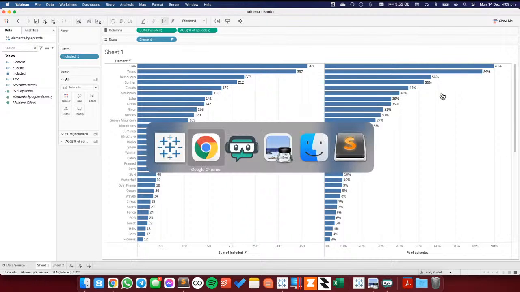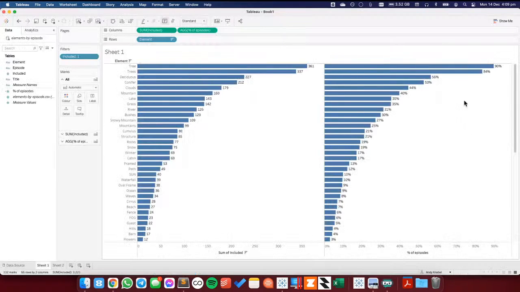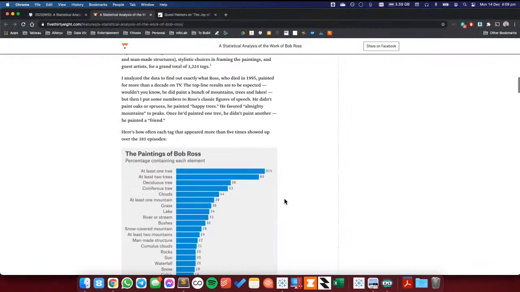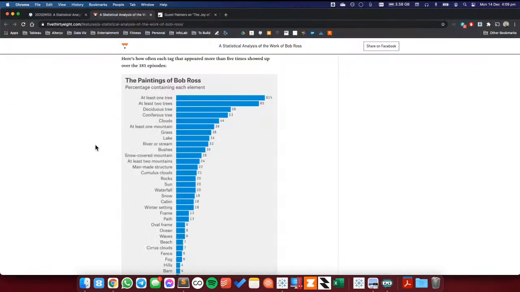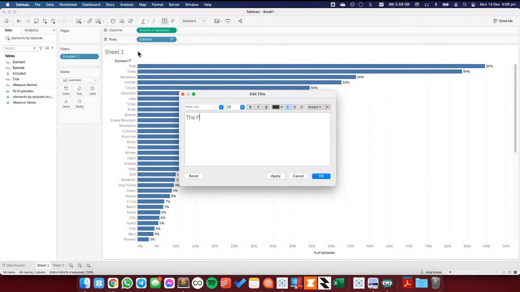So let's see what it looks like in the original. So 91, 85, 56, 53. Oh, I might be pretty close now. Okay, so maybe we do have the right number. So this would basically be the original, and I could just say the paintings of Bob Ross, percentage of episodes containing each element. So I could be done with it there.